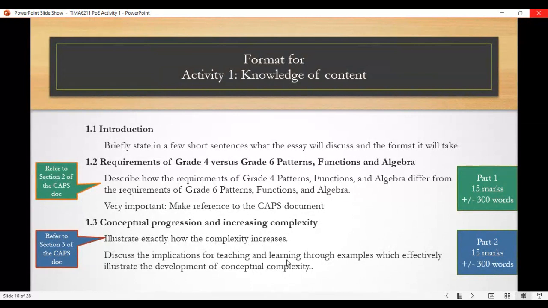In the second part, you illustrate exactly how the complexity increases. Discuss the implication for teaching and learning through examples, very important, which effectively illustrate the development of conceptual complexity. In other words, with these examples, I want to see how grade 6 is more difficult than grade 4. Remember in class, I have given you the pages in section 3 for the different topics that you could use for this part of your essay.